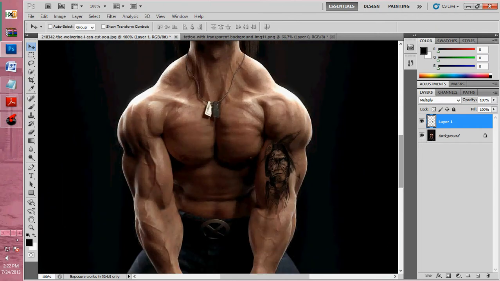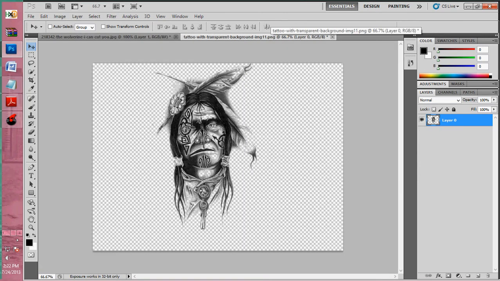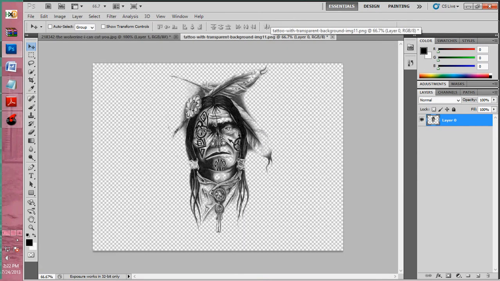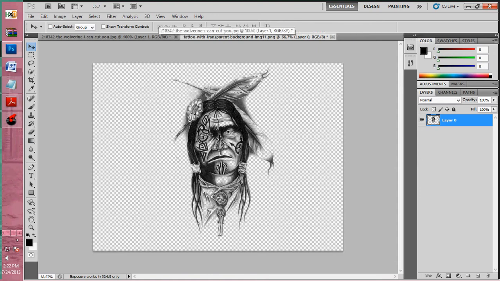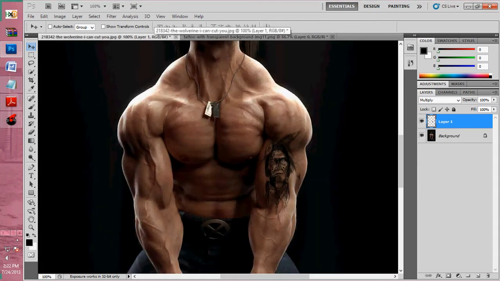Like I say, just to recap, try using a PNG file, a file that has a transparent background, and the tattoo is going to look a lot more. It's going to have a lot more depth to it. You're not going to have to worry about having to erase a background or anything like that. And it's a really simple tool to use to place tattoos on subjects.